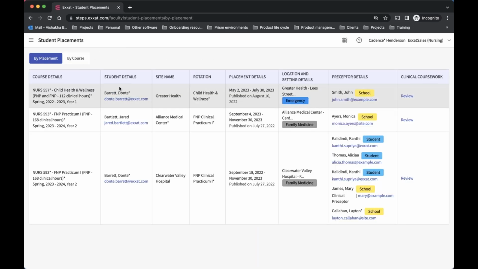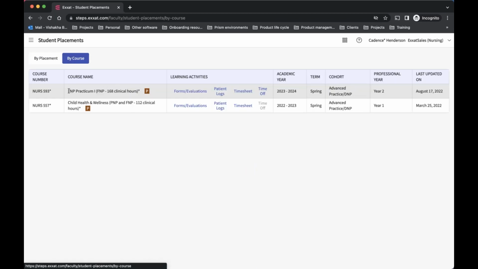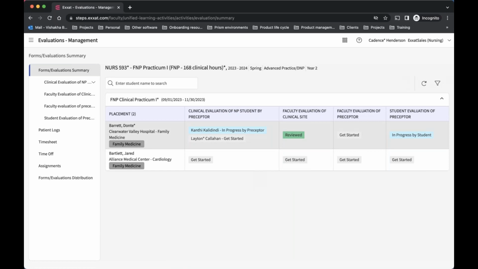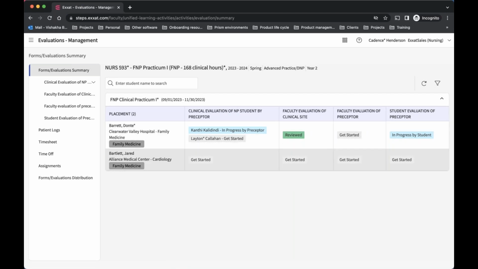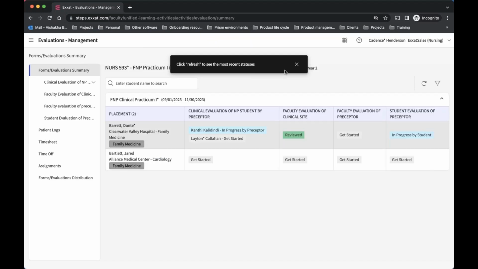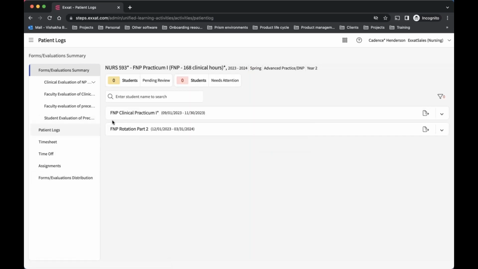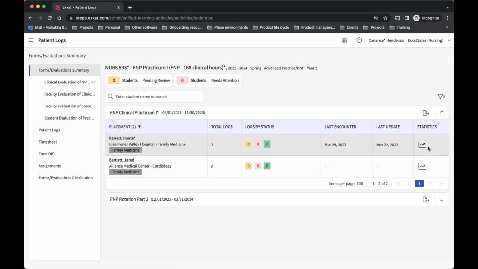Here, if you go back, then it takes you back to that page where, say, for example, if you want to review by course, then you can say, I want to see all the placements in the FNP1 course, and we provide a view for that. And for this particular course, I want to review the evaluations or patient logs or timesheets. So if I click on the evaluations, I see that for this course, I am in charge of 2 placements, and I can click on each of these and review the evaluations and give my feedback, comment, or review them, either approve them or send a comment back to the student. So that's how I would go about it. If I click on patient logs, then I see that there are patient logs that I can look at.